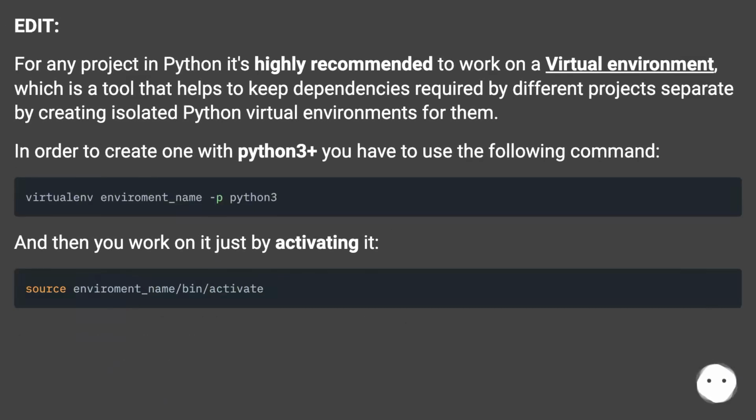Edit. For any project in Python, it's highly recommended to work in a virtual environment, which is a tool that helps to keep dependencies required by different projects separate by creating isolated Python virtual environments for them. In order to create one with Python 3 plus, you have to use the following command. And then you work on it just by activating it.